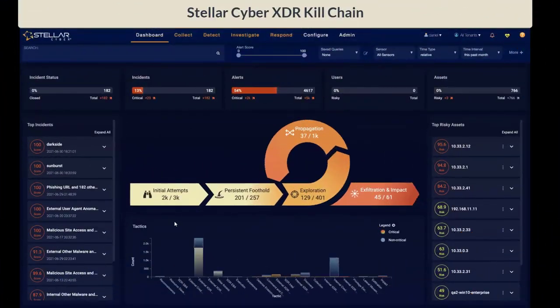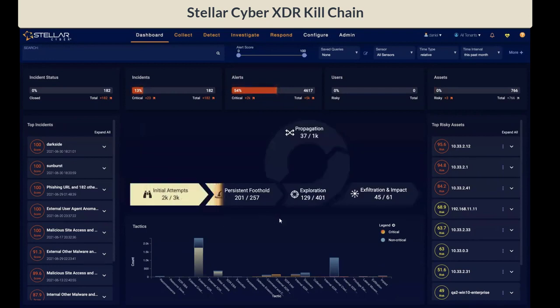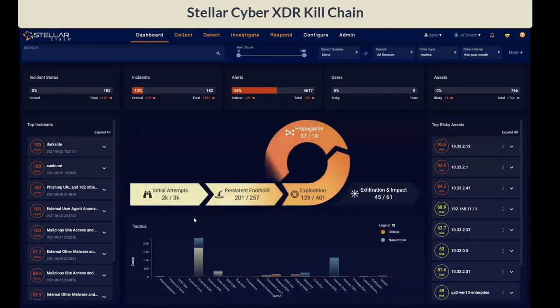In this session, I'm going to talk about the XDR Kill Chain, which is a kill chain fully compatible with the MITRE ATT&CK framework, but extended specifically for XDR. As you can see from our brand new innovative user interface, the XDR Kill Chain is represented by what we call the loop. The XDR Kill Chain identifies 5 stages on the attack landscape: initial attempts, persistent foothold, exploration, propagation, exfiltration, and impact.